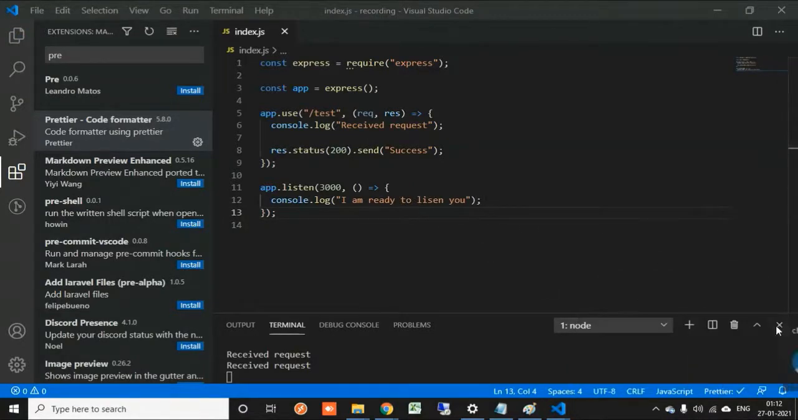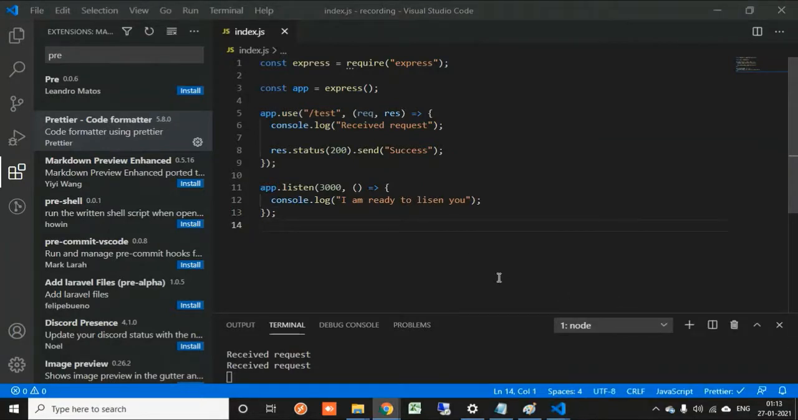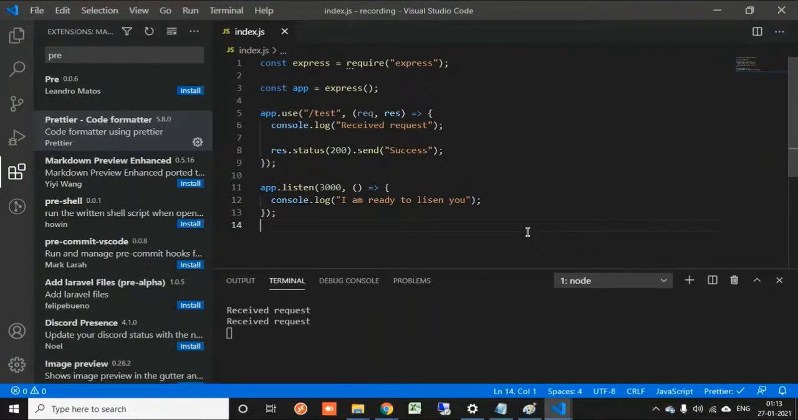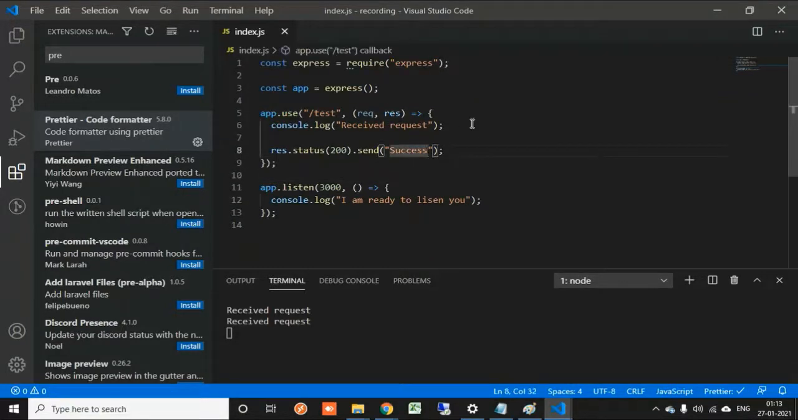Perfect. Yeah. So we'll do one thing. Now we'll add one more new package. And the challenge that I'm facing right now, for example, I'm changing something over here. For example, instead of success, I want it to say received a request or anything.